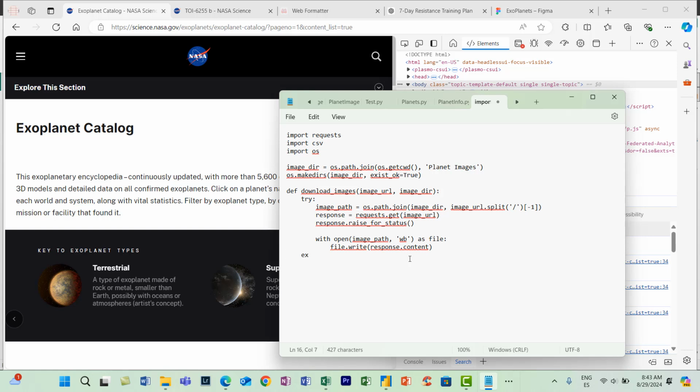Now we can create an except statement in case something goes wrong. So except requests.exceptions.RequestException and define that as e. Then in case the exception happens, we can print error downloading, and then we can input the URL where the error happened.